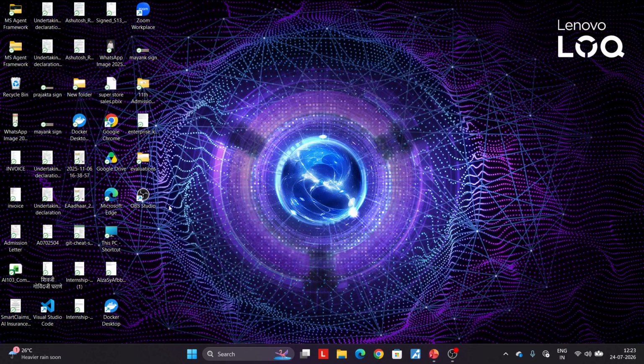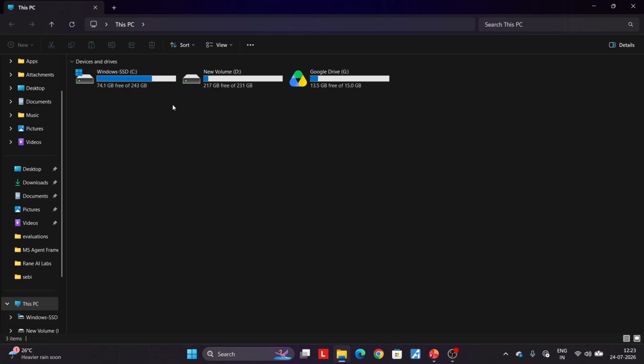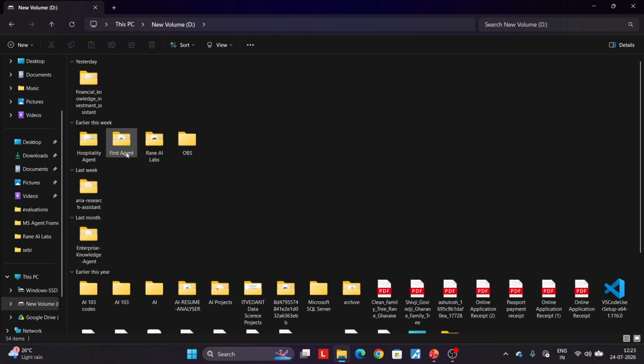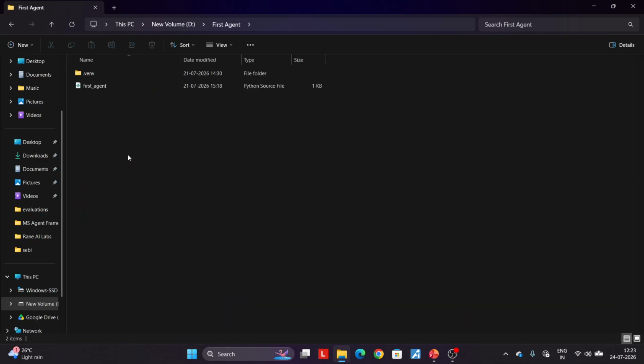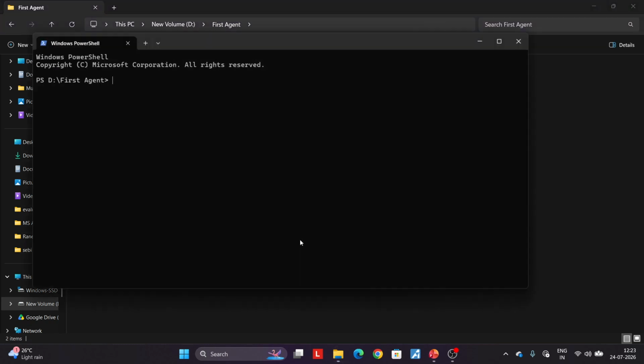and now let's set up the folder for our AI agent. Open This PC and you can choose any drive of your choice. I am choosing New Volume D. Inside that, create a new folder and name it first agent and open it. In your case this folder will be empty, but I have already created two folders. So now inside this empty folder, right click and click on open in terminal.